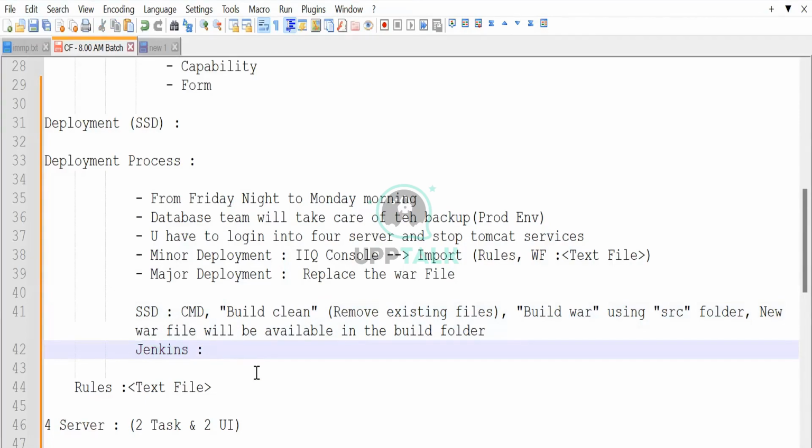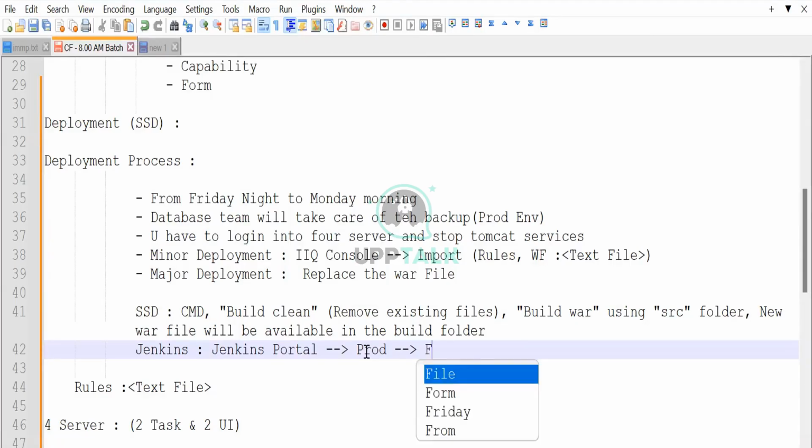When you log in, you will have access to the Jenkins portal. You have to log into the Jenkins portal first. After that, you have to select your environment, for which environment you are going to do the deployment. Let's say, clearly mention production only. After that, there will be a number of options. You have to select build, some build option, I mean to build the WAR file. There will be some option. You are going to put full build. That's a full build.